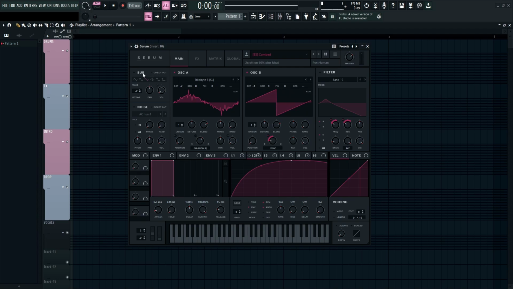Next, we're going to enable the sub oscillator. We're going to just bring it down 2 octaves, set it to a triangle, and we're going to have LFO 4 on the volume again, just 0 to 100. Next, we're going to enable the filter.